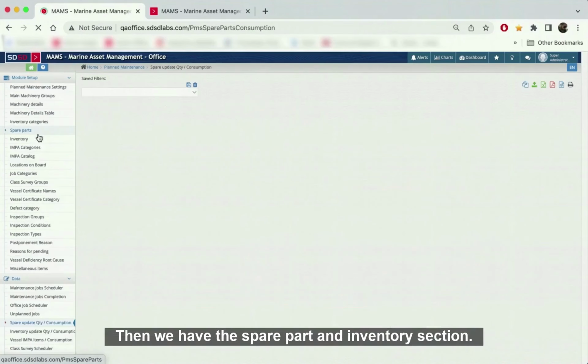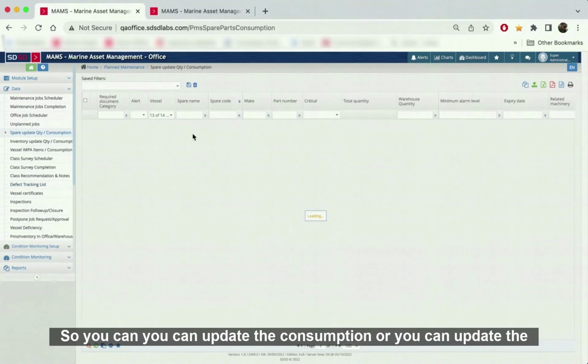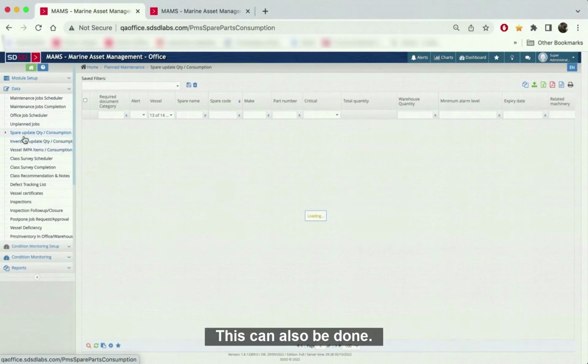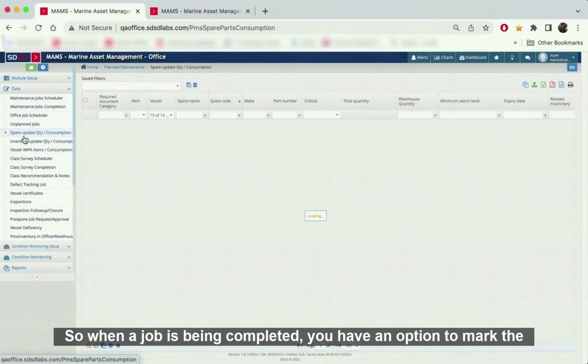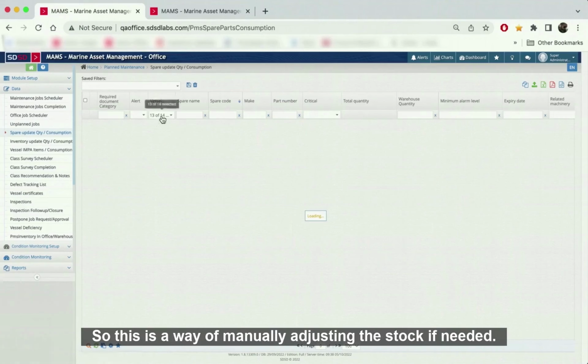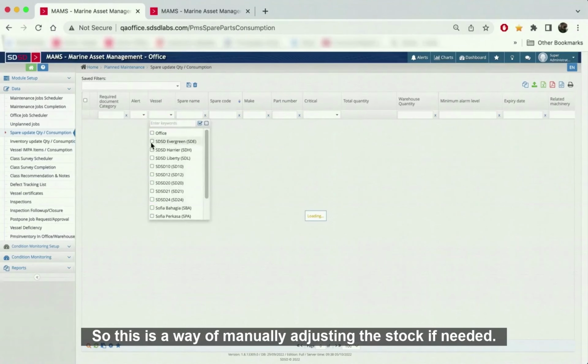Then we have the spare part and inventory section. So you can update the consumption, or you can increase the stock of your spare parts or your inventory or your IMPA list. This can also be done while reporting a job. So when a job is being completed, you have an option to mark the consumption, so the stock is automatically adjusted. So this is a way of manually adjusting the stock if needed.